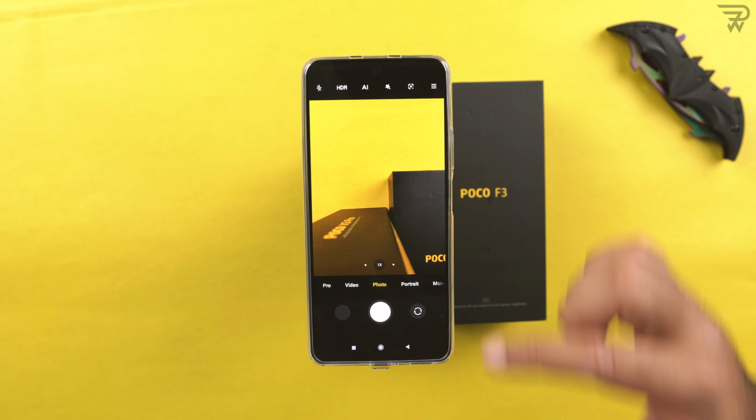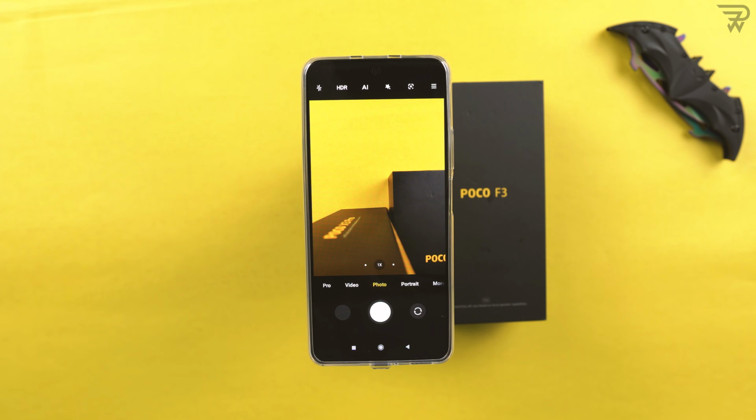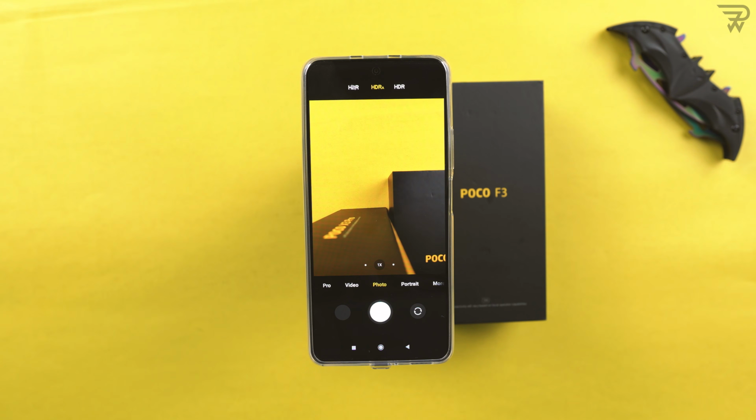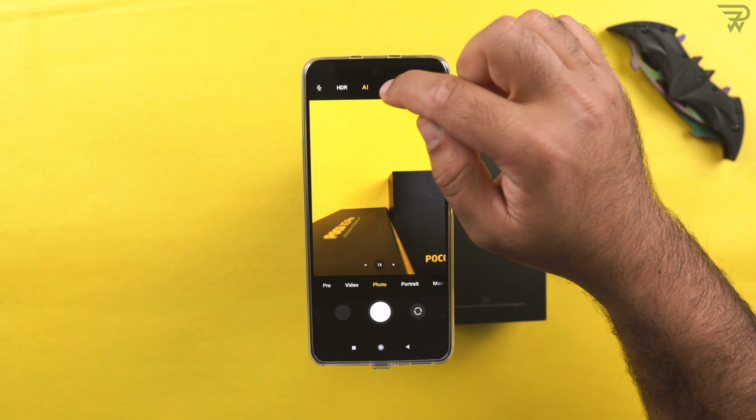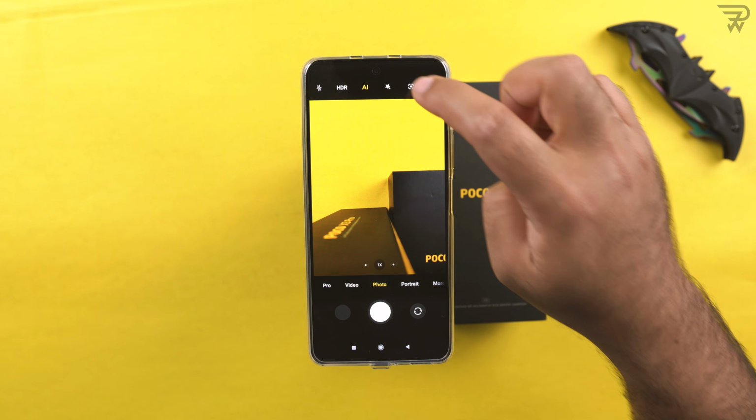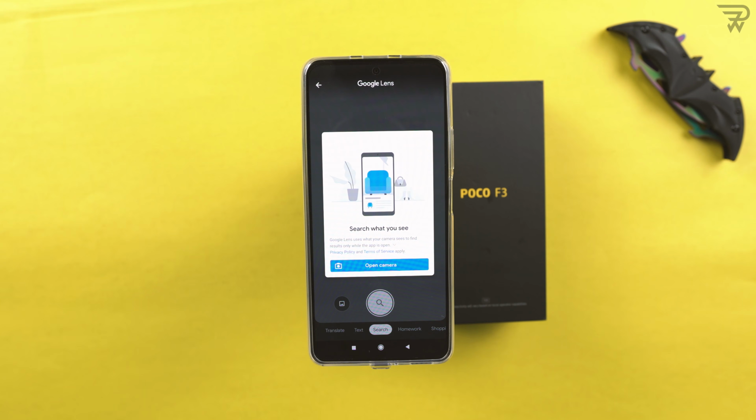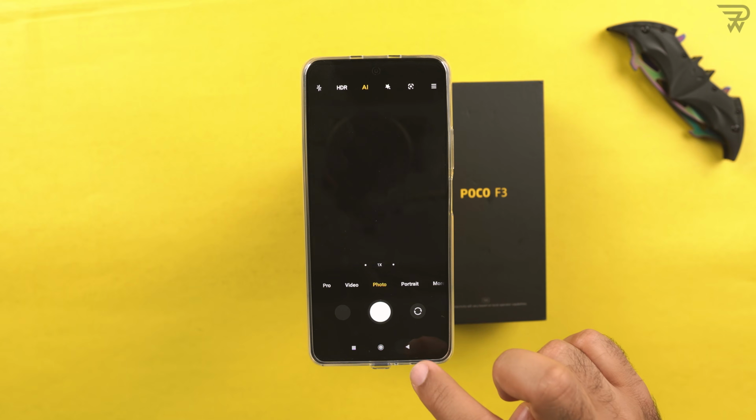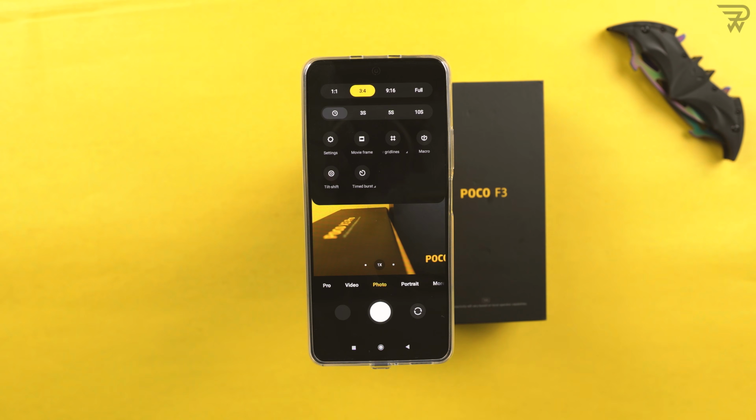Now in the normal mode at the top you can see the flash first of all. Always keep it turned off. You can see HDR. I suggest setting the HDR to auto. The AI will boost the colors in your images, so turn it on. Right here we have the filters and the beautify mode of the phone. You can use them according to your own liking. Here we have the Google Lens. If you want to find something online, scanning it through your camera or by capturing its picture, you can use the Google Lens option in your Poco F3.